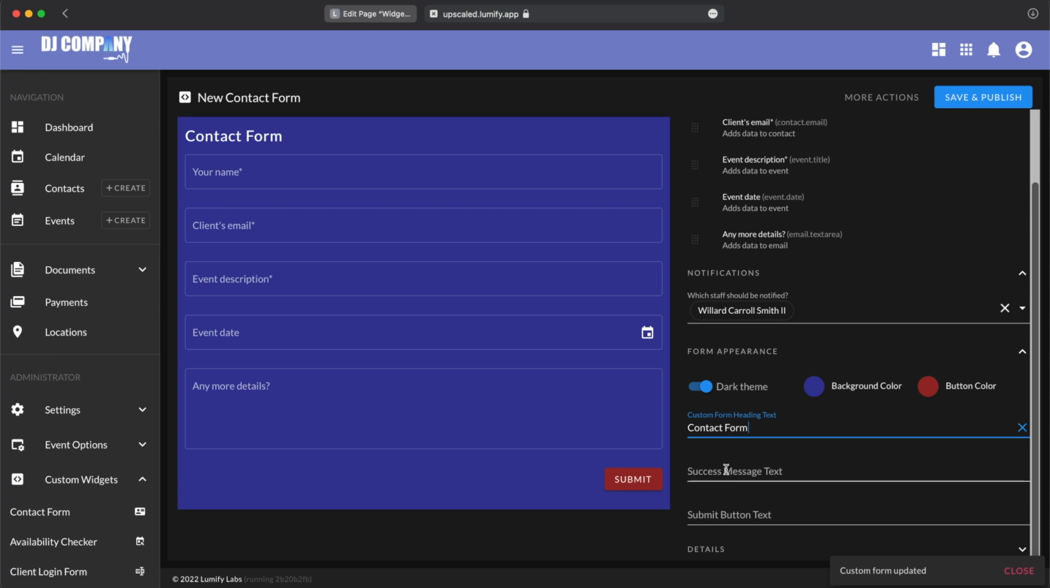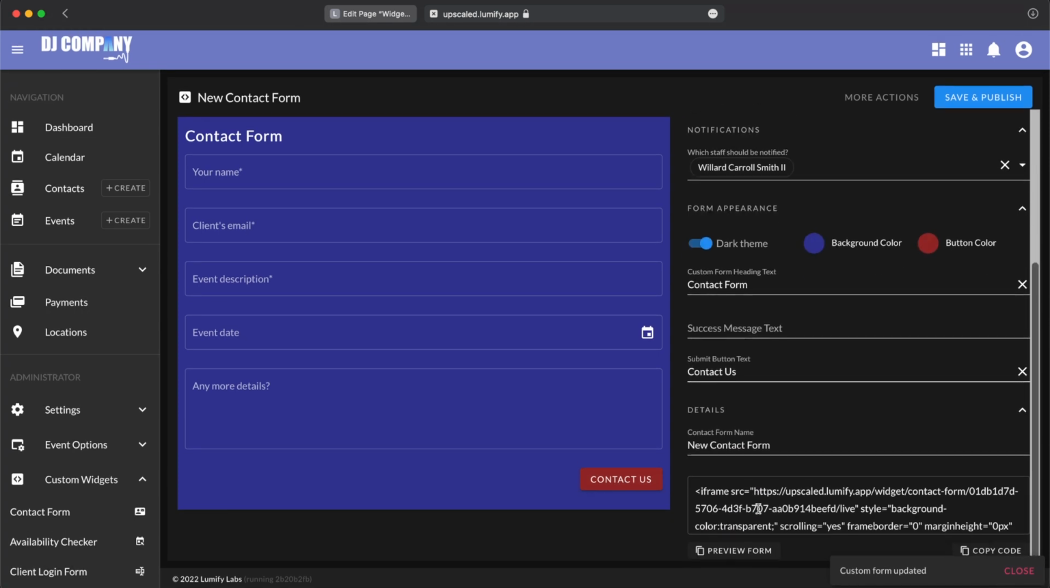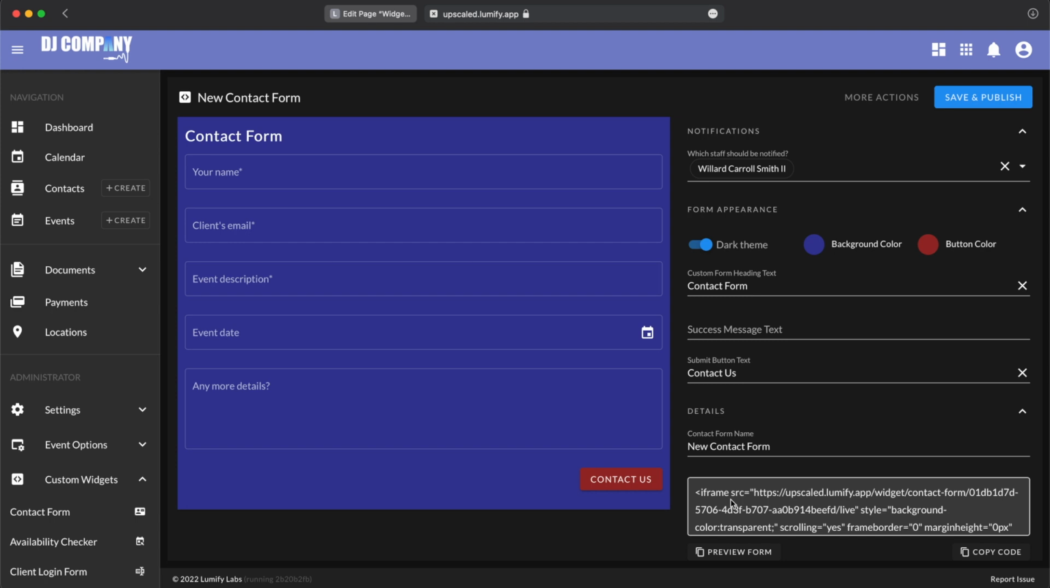You can change the success message. This is the message that's shown when a client successfully submits this form. You can also change the contact button text. So currently it says submit, but you can maybe say contact us, and that'll change the button text. And then finally, you'll see down here under details, there's the script that you need to embed this onto your website. And we'll show you how to do that in just a second.